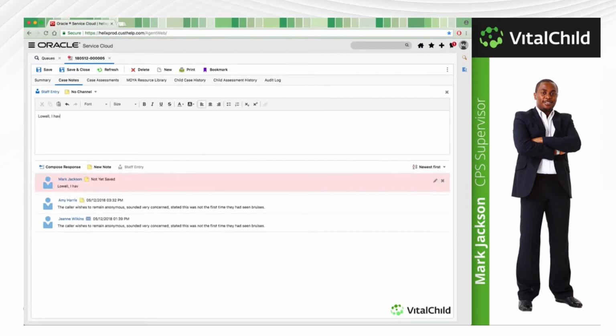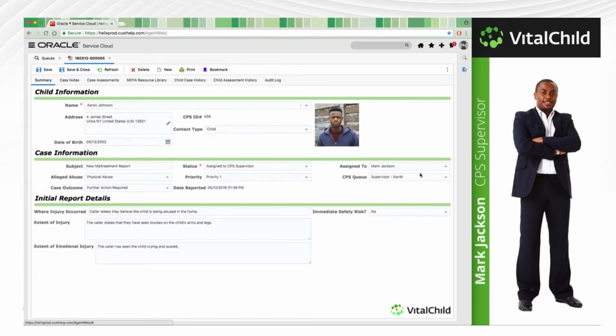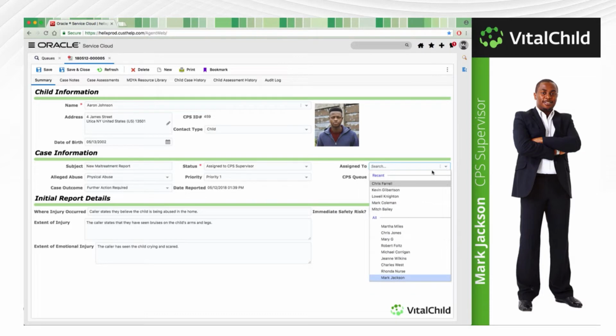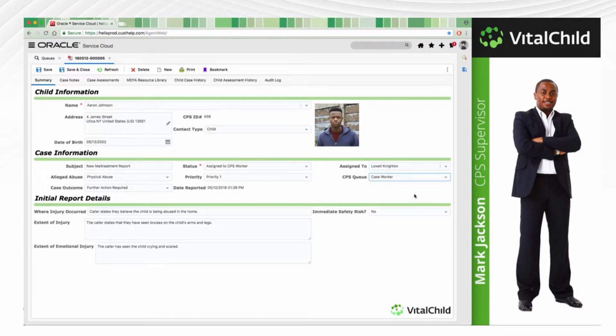I'll add a quick note to the case notes, and then on the Summary tab, I'll assign this to one of my investigators, Lowell. He'll be notified of the assignment automatically by text message when I save and close the case.